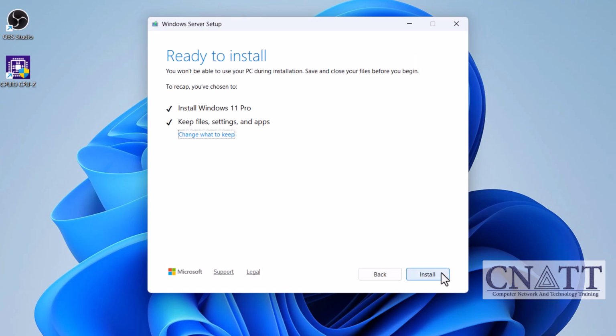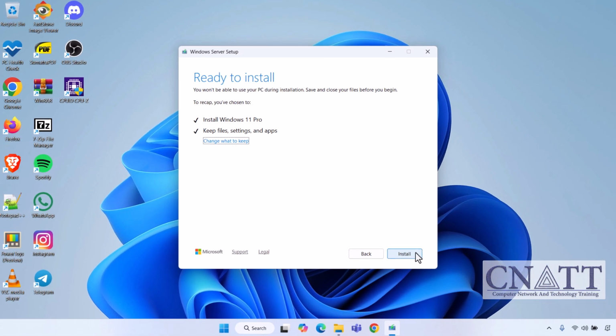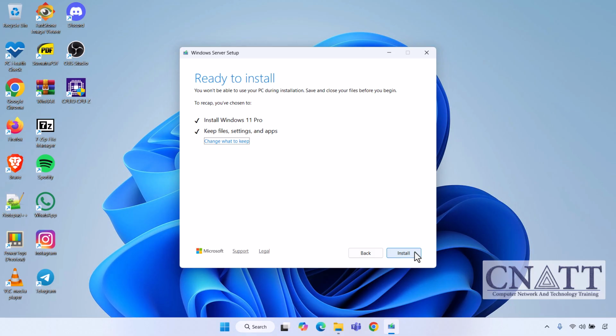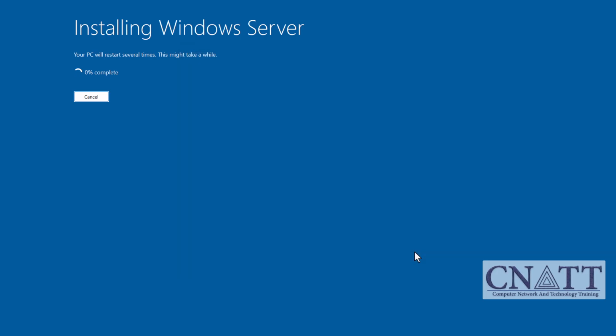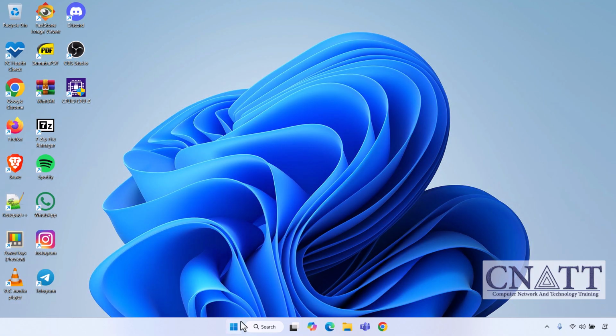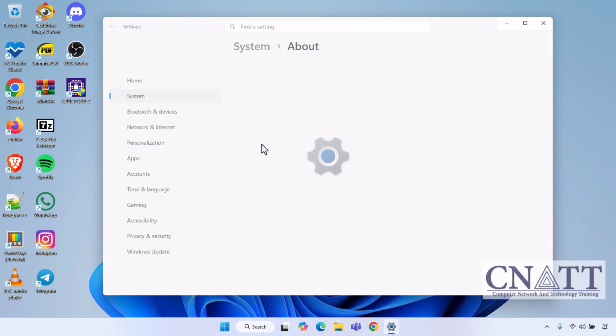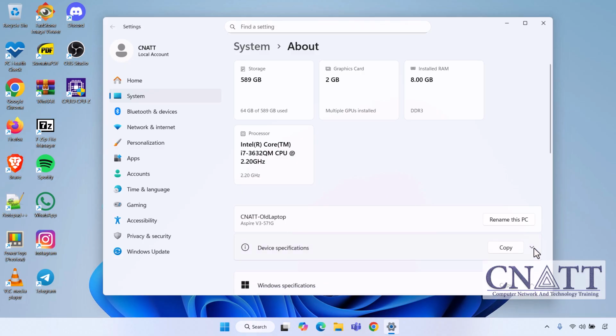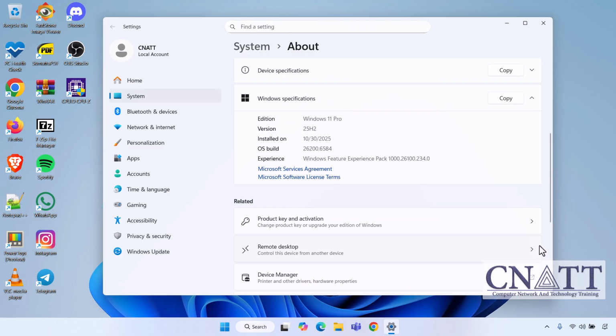When you reach the Ready to Install screen, review your choices. You won't be able to use your PC during the installation, so save your work first. Then click Install. Windows Setup will now prepare the installation, copy files, and apply updates as needed. Your computer may restart several times. This is completely normal. Once the process finishes, your system will boot into Windows 11 version 25H2, successfully upgraded without meeting the official hardware requirements.